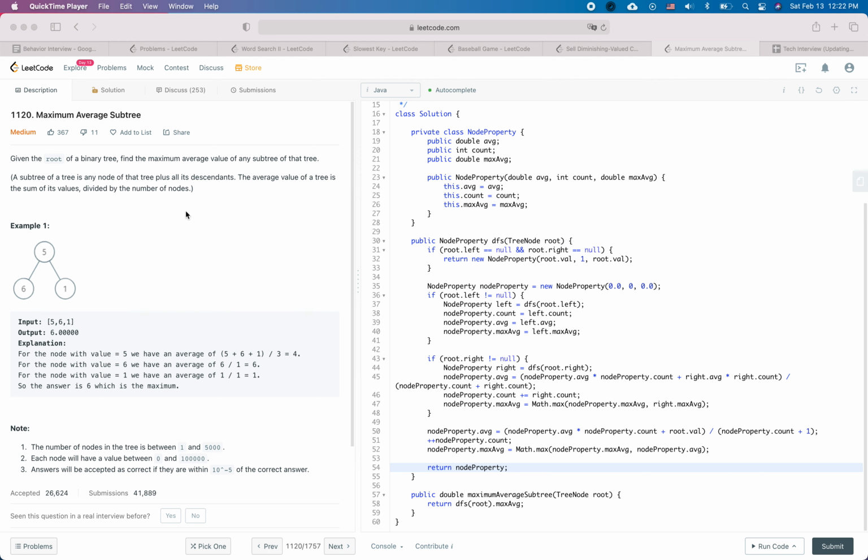So let's get started. So remember, in a real interview, the first step is always try to understand the question. If the question is kind of obscure, please bring up some questions to the interviewer to clarify, and also think about some edge cases at the very beginning. So let's see. It's maximum average subtree.